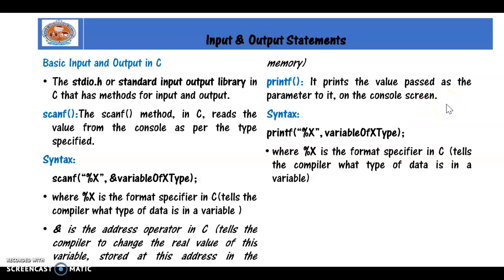But if I want to print "the value of a is 5", then at this place I want to write "the value of a is". Then after, I need to include the format specifier, that is %x. The value of a is %x. X may be anything. Then you can print "the value of a is 5".